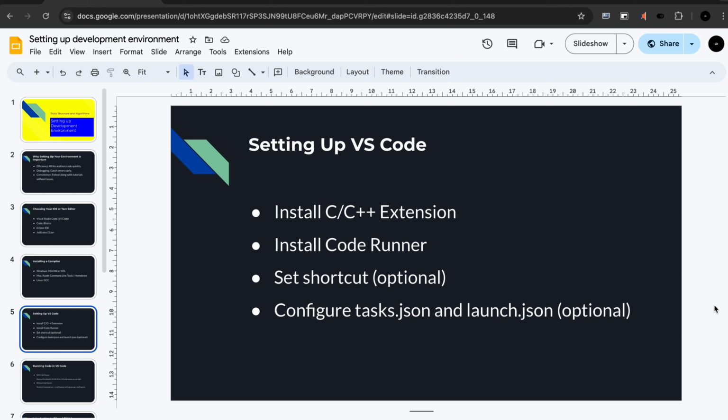Setting up VS Code is straightforward. Install the C++ extension and Code Runner. You can also set up a shortcut for running your code or configure tasks.json and launch.json for more advanced setups. We are not going to do that, and we will just set up a shortcut key.